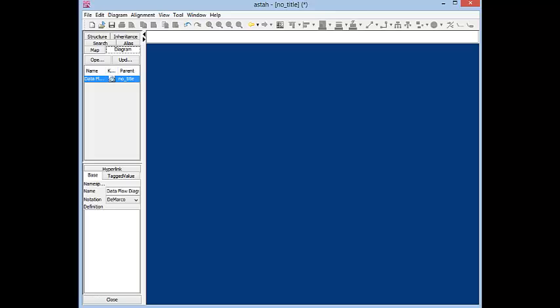So here we are back at the Astah tool. We've already potentially created data flow diagrams indicating the flow and boundary of data within our system. And I would like to start creating some use case models to show a different perspective and really focus on the actors and their interactions with the various processes that we may or may not be automating.